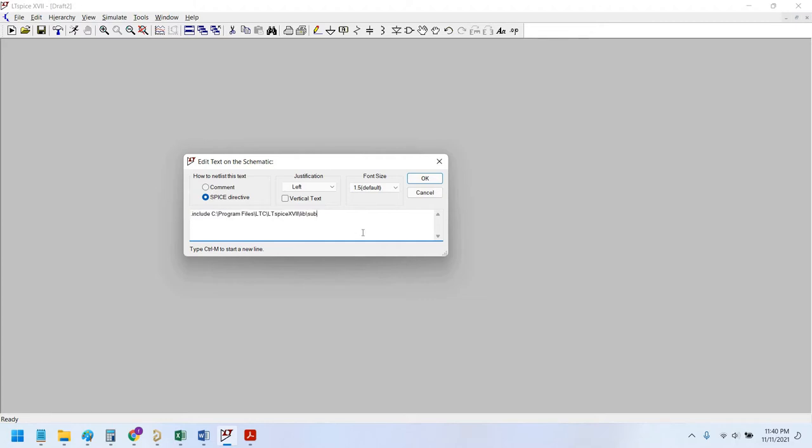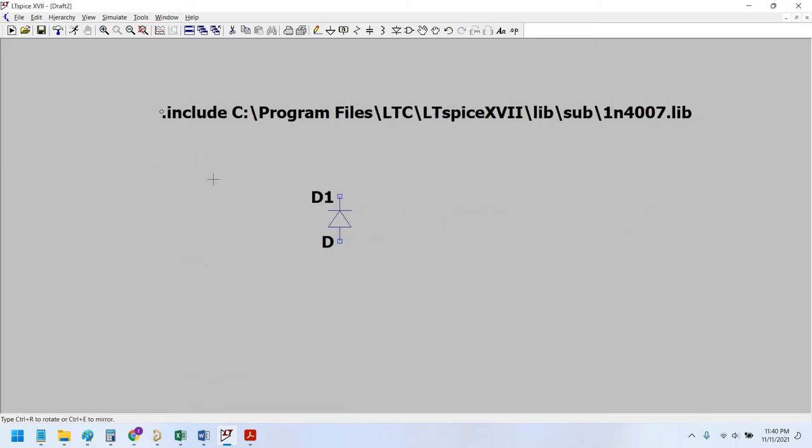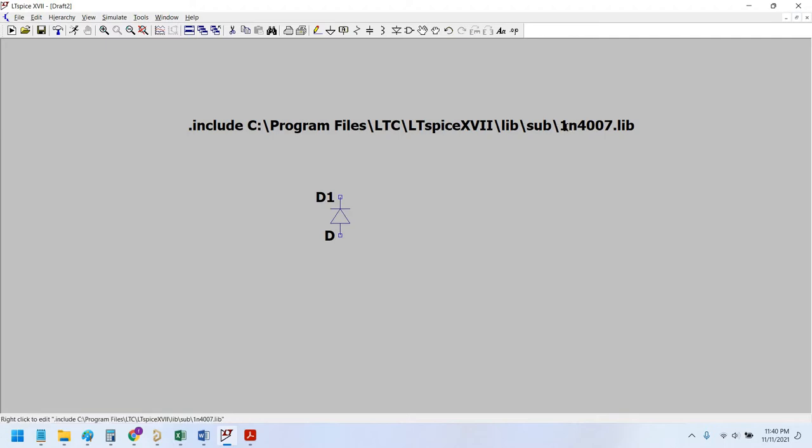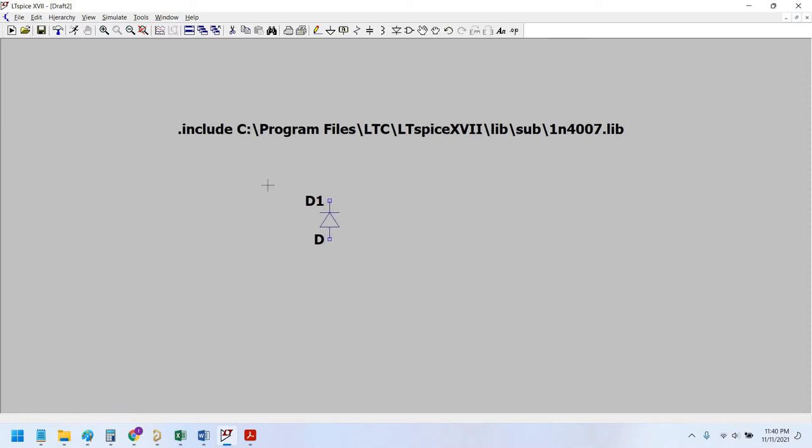Okay, now backslash here again, 1N4007.lib, press enter, and that is it. This command will automatically read the 1N4007.lib file from this path on your computer.